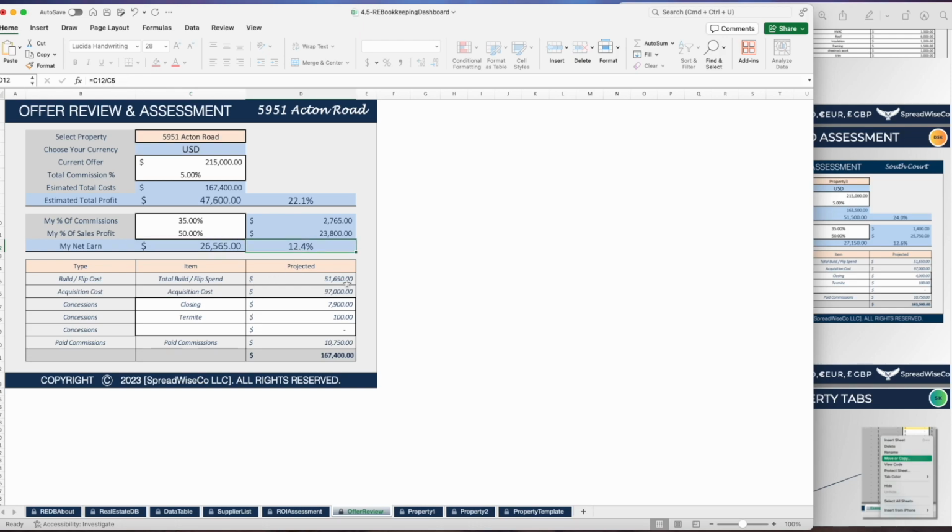And again, I did this because I think realtors tend to like to get into flipping houses personally a lot. And then they also get a commission aspect, so I built that into the offer review. All right, we'll keep going.